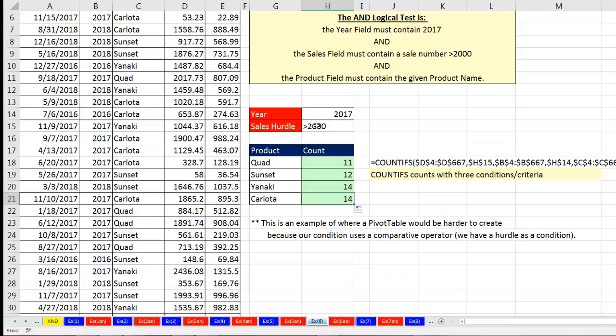Now I can change this. I can come up here and type greater than 2,200. Wow. So we had in the year 2017 only 2 quad sales amount greater than 2,200. How about 16? Let's try the year 2016. Wow. 8, 14, 8, and 4. So we built our report, and we're allowed to change our criteria. Now, that alone is enough for us to decide to use COUNTIFS rather than a pivot table. But again, this is an example where we're using a comparative operator.